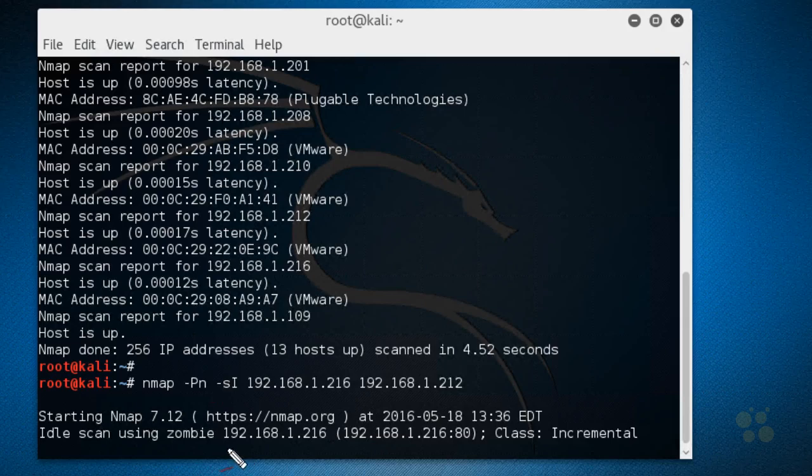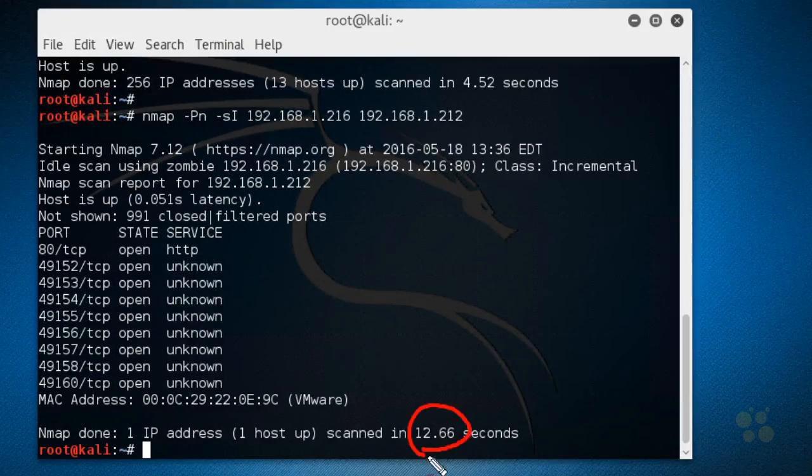So it's using the zombie at 192.168.1.216. That's perfect. It also indicates that on that platform, it's using incremental identification numbers, which is important for this zombie to work. And in less than 13 seconds, it's identified a whole bunch of ports that are open, which includes port 80 and a whole boatload of ports up in the 49,000 range.